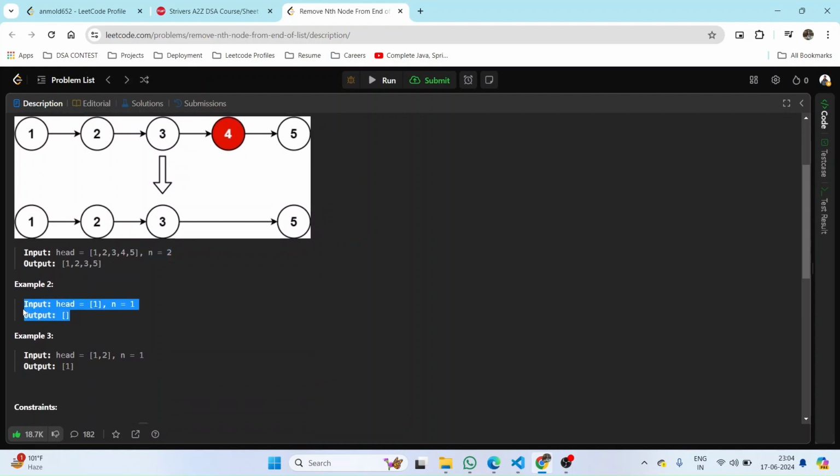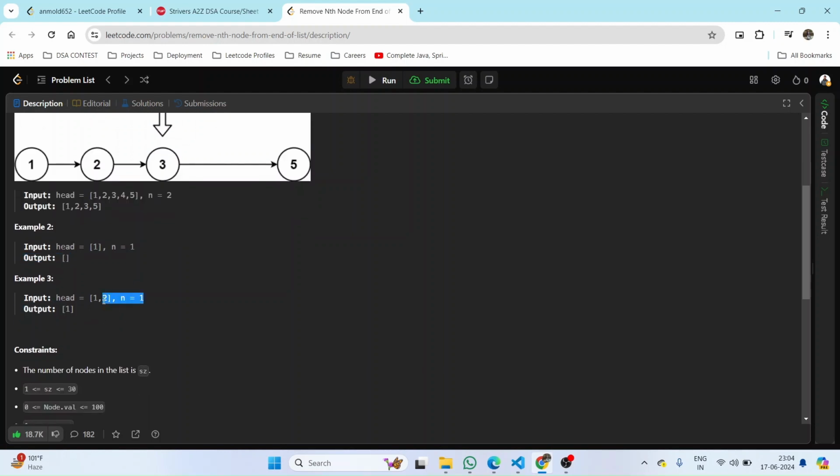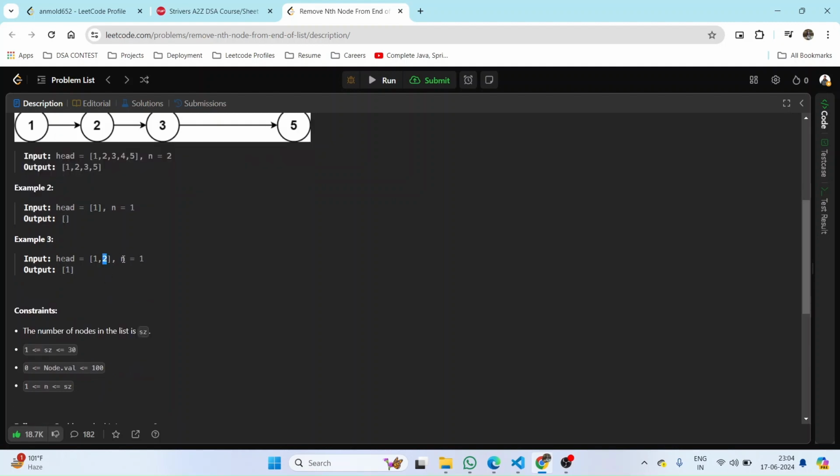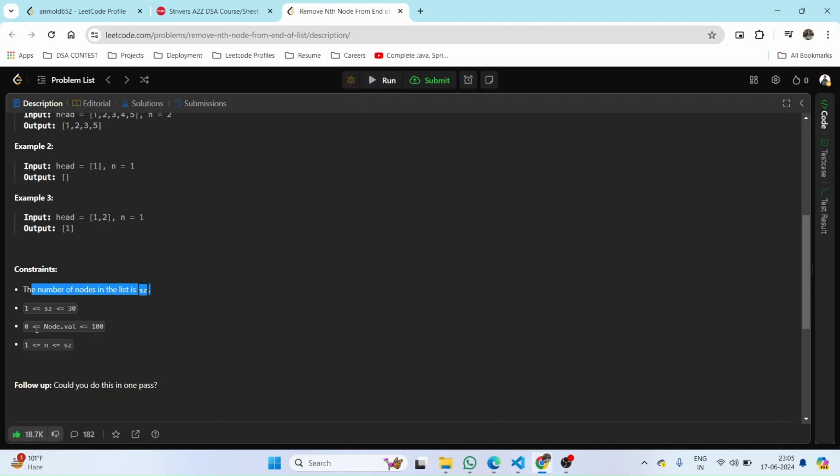And some edge cases are like this. If we have one node and we have to remove 1, then we have to return empty, meaning we have to return null. Where we have two values, we remove the second one, so we remove two and return one. The number of nodes is less than or equal to 30 and greater than or equal to 1, and node value lies between 0 and 100.